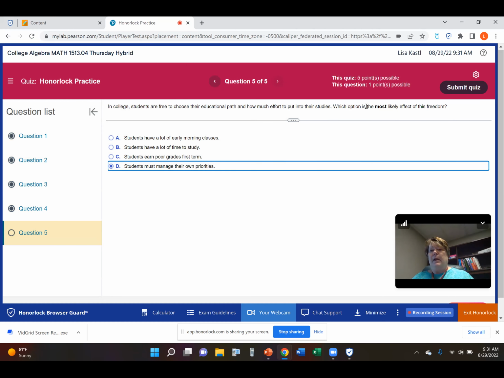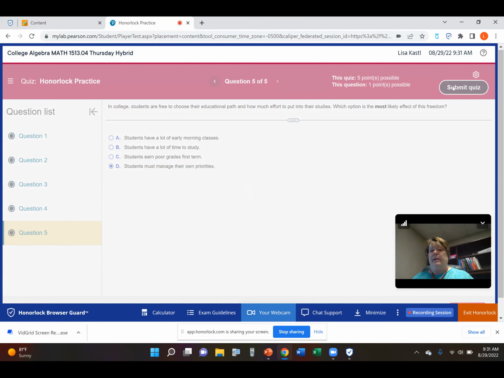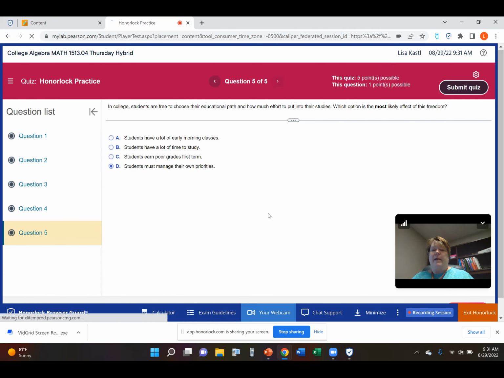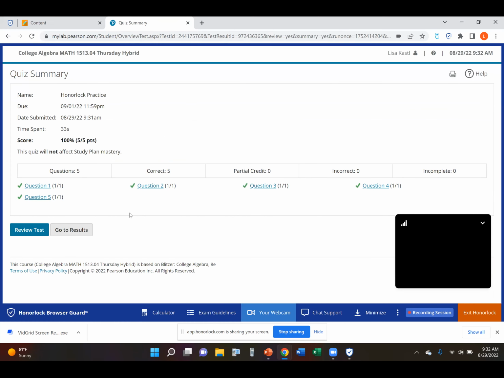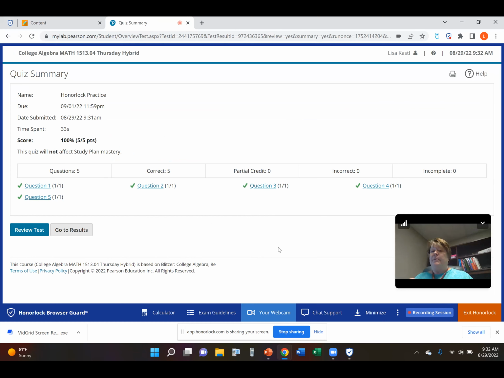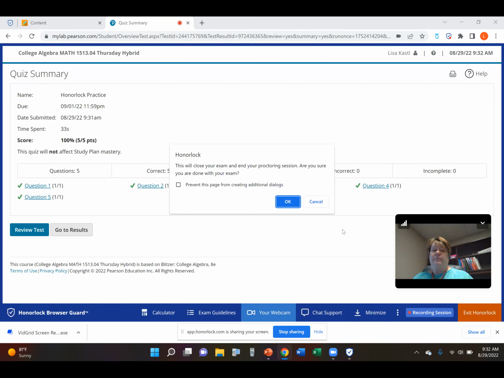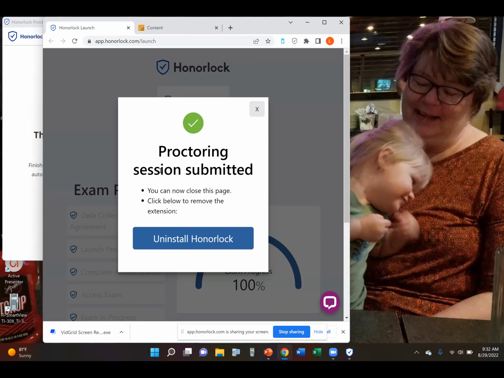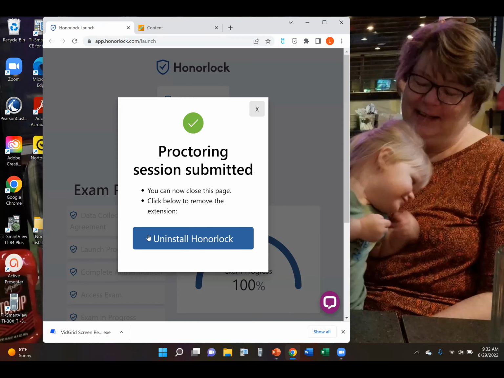Okay, so I've completed my test. I'm going to submit it. It asks for confirmation. This is a My Math Lab thing that it confirmed that you're submitting it, and there it has been submitted. So I'm done taking the test. So I can exit Honorlock. If you look at the bottom right of your screen, there's an orange button that says exit Honorlock. I'm going to click on that. Confirm that I'm exiting Honorlock. It tells me that my proctoring session has been submitted.